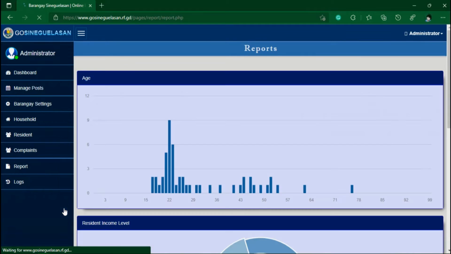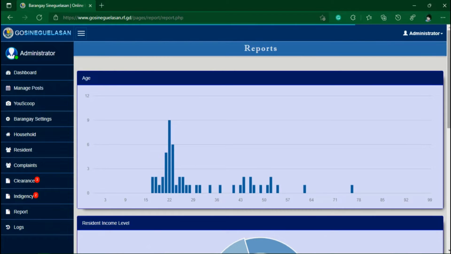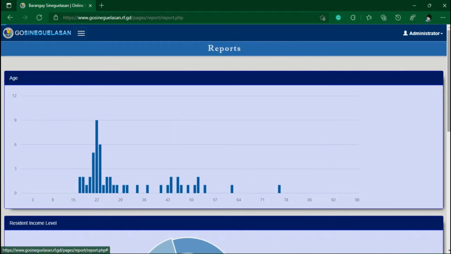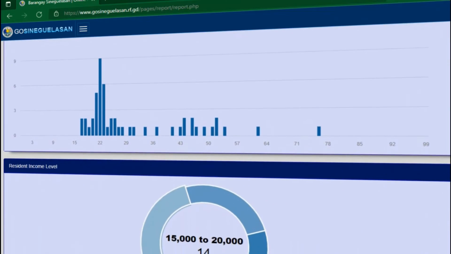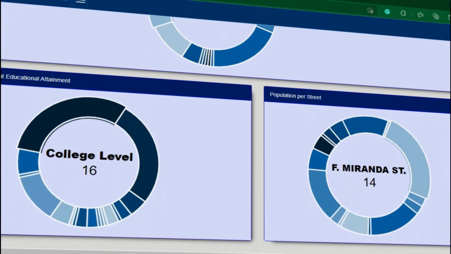The reports. This feature allows the admin to view the statistical records, such as the number of residents per street name. The system can also group the residents according to their age, educational attainment, and income levels.